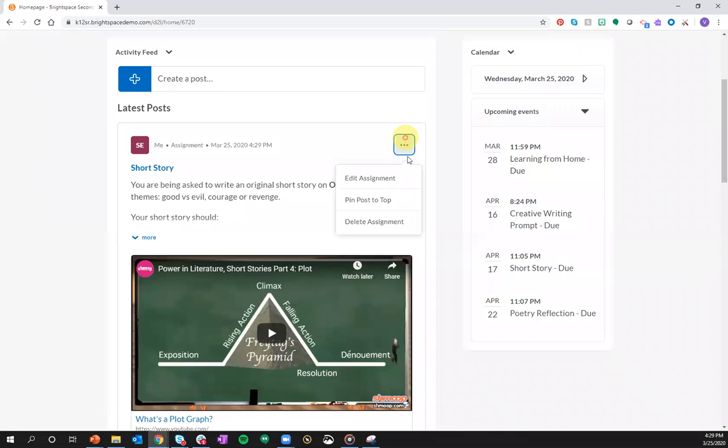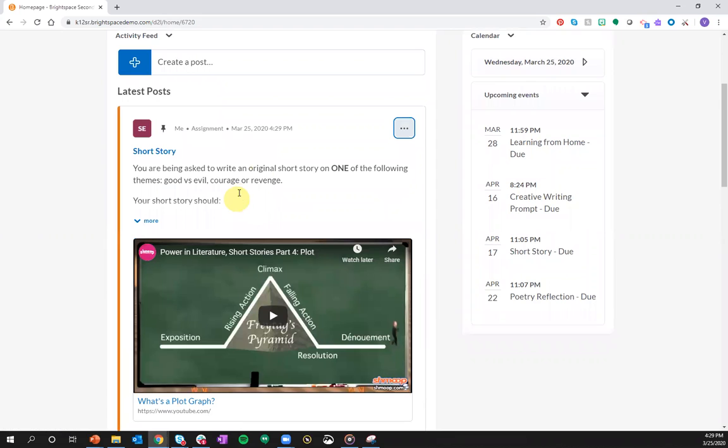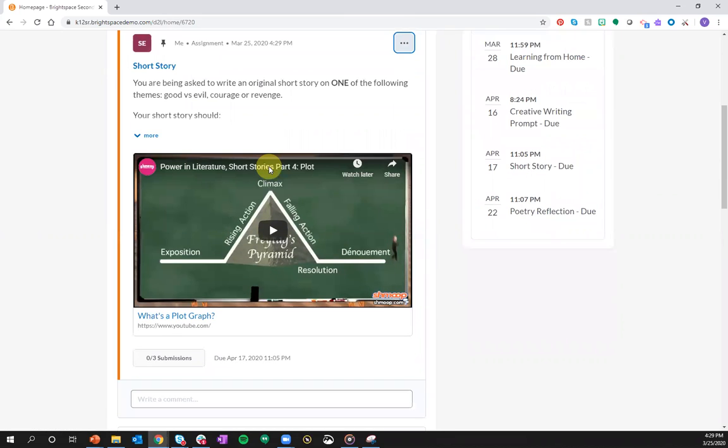And I'm going to pin it to the top. So I know some of the educators that I've worked with or I've met at conferences, what they like to do is they will pin the next upcoming assignment to the top of the activity feed, just so that's really easy for students to access, and they'll leave it like that until the assignment has been completed, and then they can unpin.